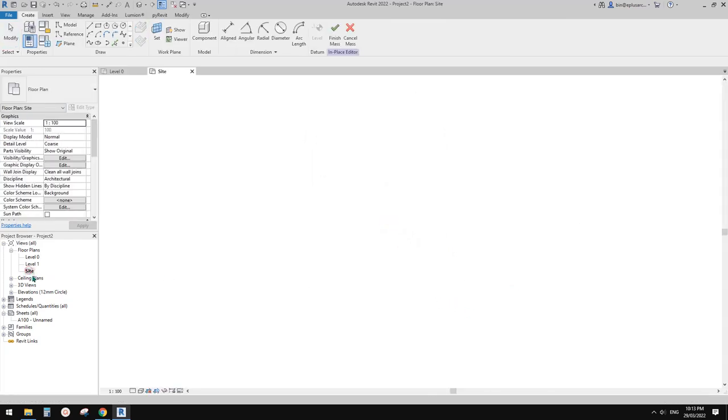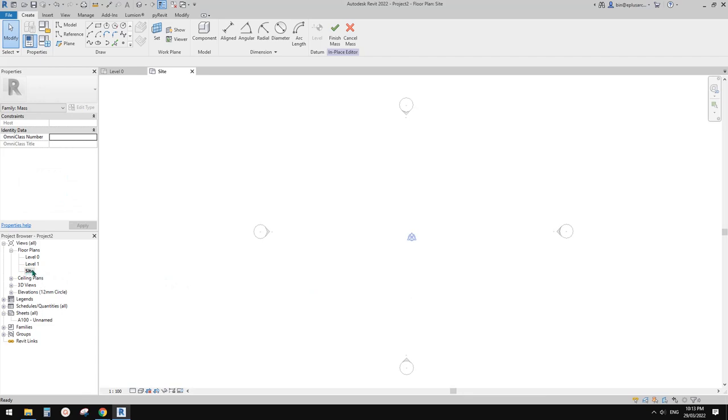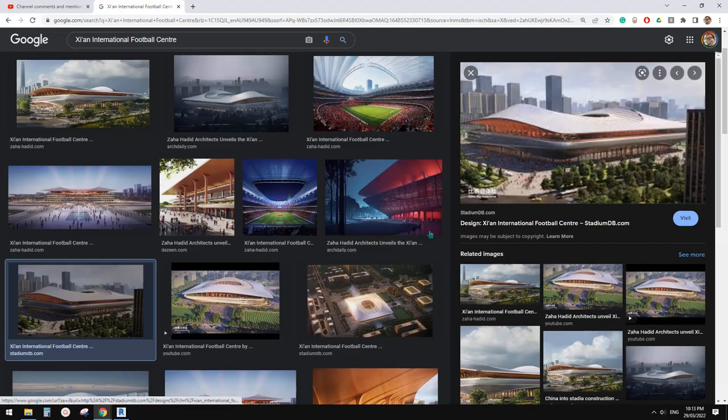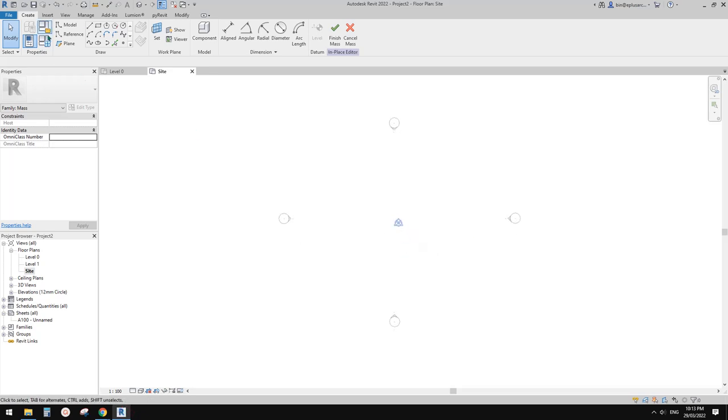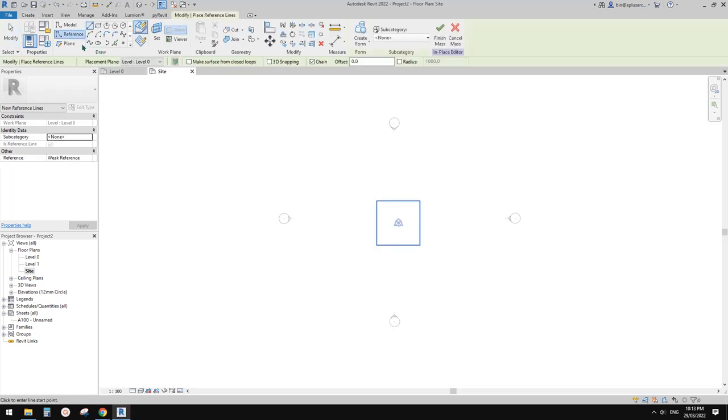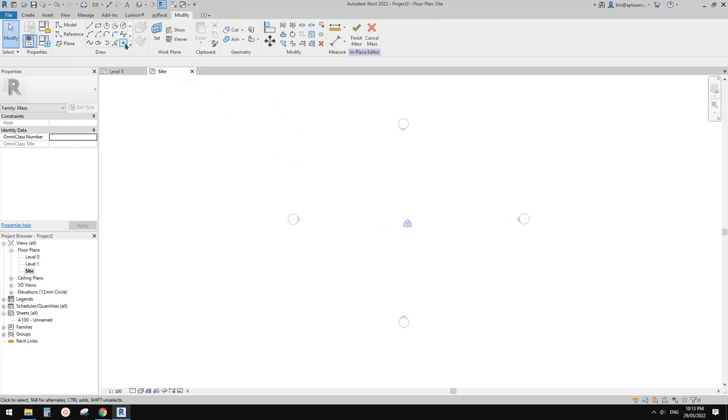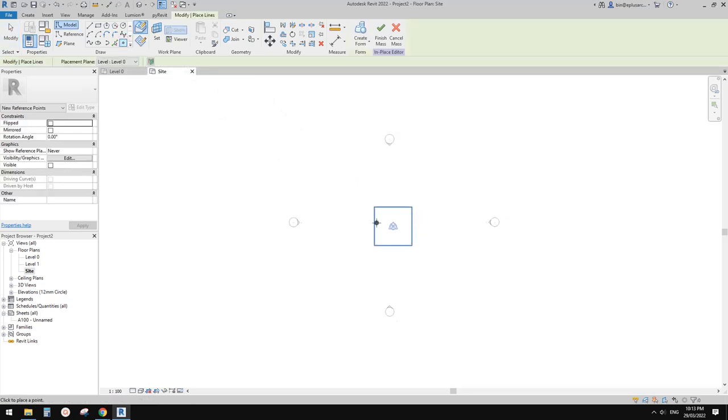So first, I'm going to use the site plan, and let's have a look at this. So I'm going to just roughly model the shape of this. The dimensions might be wrong, and also I'm not going to make it parametric. Okay, so what I'm going to use is reference line, and the spline through points. You can also use points. Let me try to use points for this one.